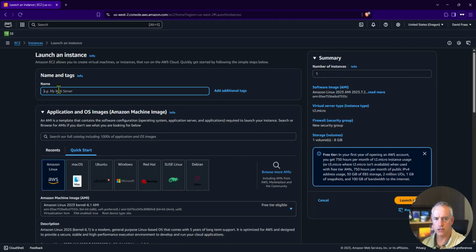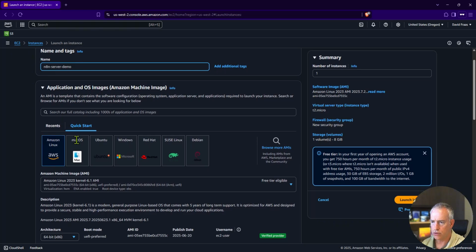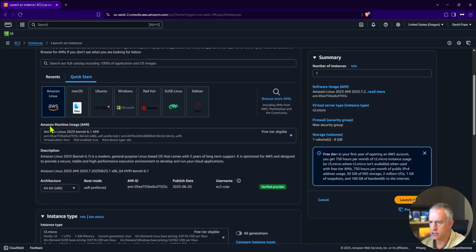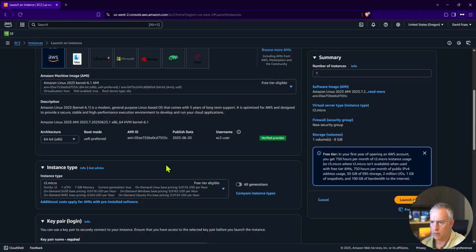We'll call this n8n-server. Let's call it demo. And then what we'll do is, if you're used to Ubuntu, you can pick Ubuntu. Some of the things to start are going to be a little bit different, but I usually just go with Amazon Linux because it's easy, and it's all set up and ready to go.